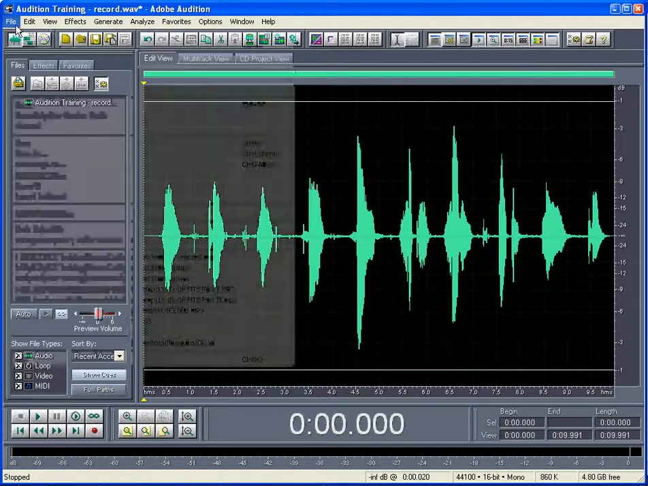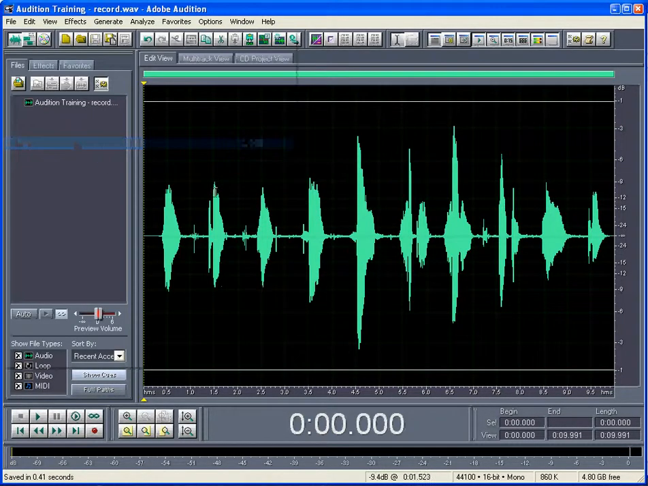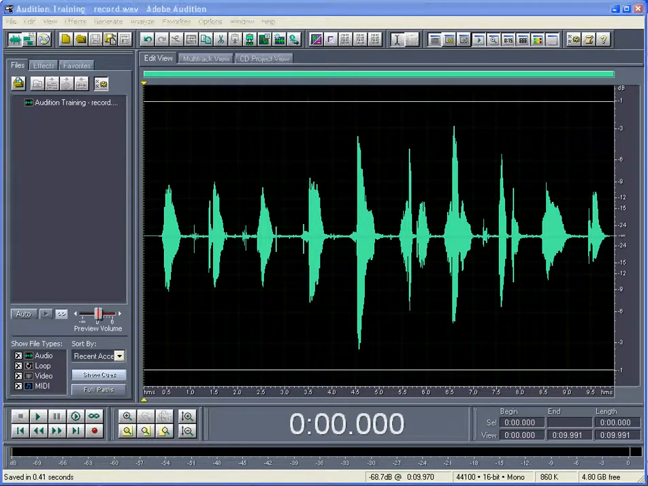10. Okay, and again, you want to save your file by doing File, Save, or Control S for save. And we'll do some more editing in the next section.